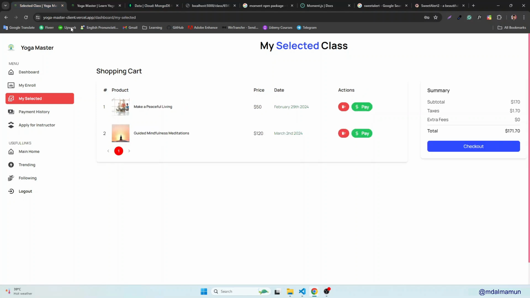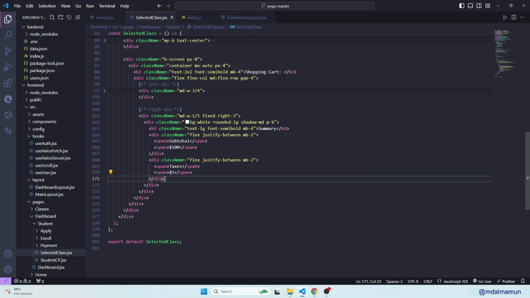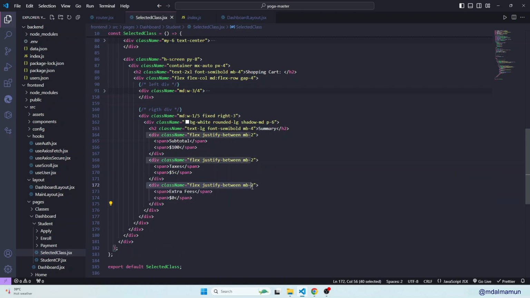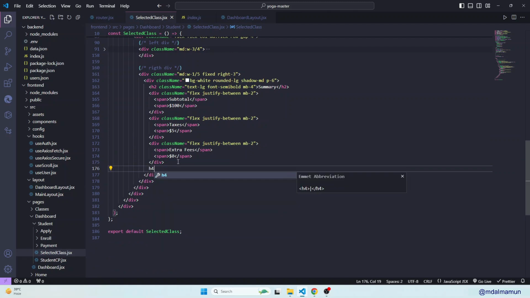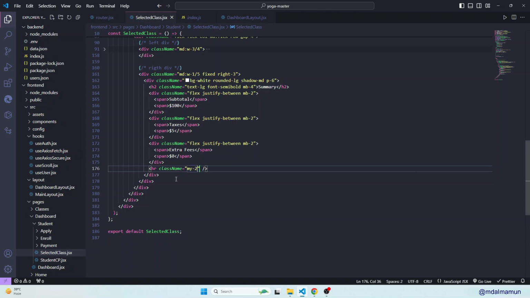Then we need another thing, which is extra fees. For this extra fees we will have another div. Let me format this code. I am just skipping the styling. It's simple. You will have a div. Inside this div you will have a span tag, and you will apply flex and justify-between. After these, we'll have an hr, that means a line break, and we'll define some classes here. So that would be my-2.